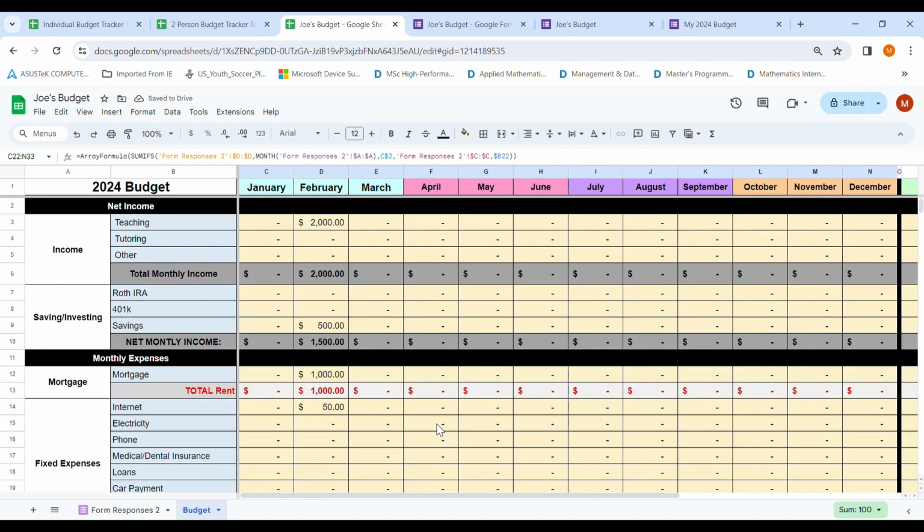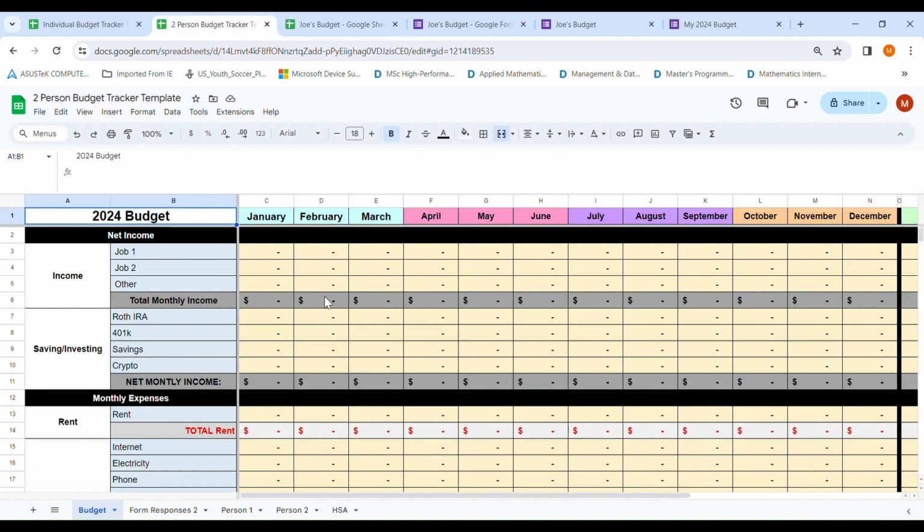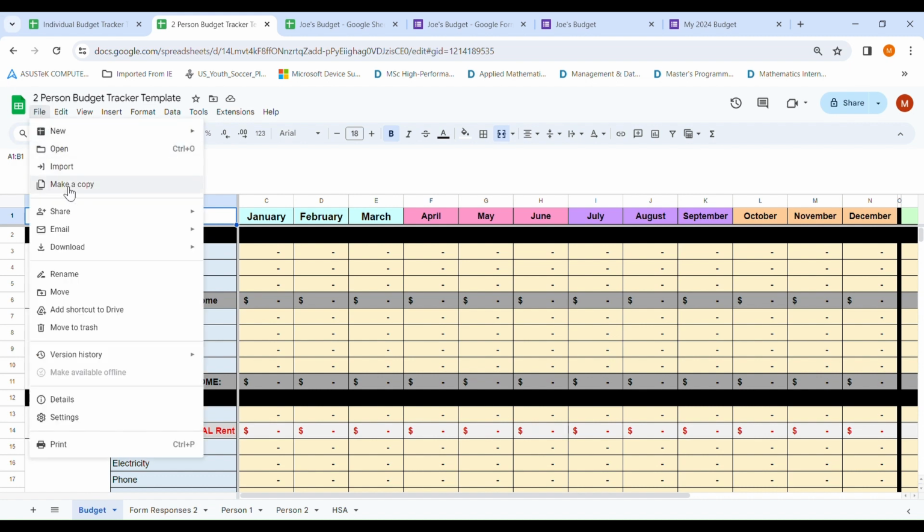And there you have it. That's the individual budget tracker set up. Next, we'll go over how to set up the two-person budget tracker for those interested. To begin with the two-person budget tracker template, you'll need to make a copy.